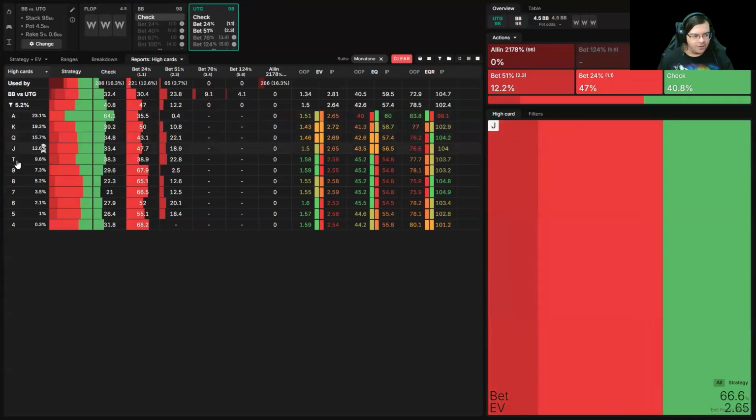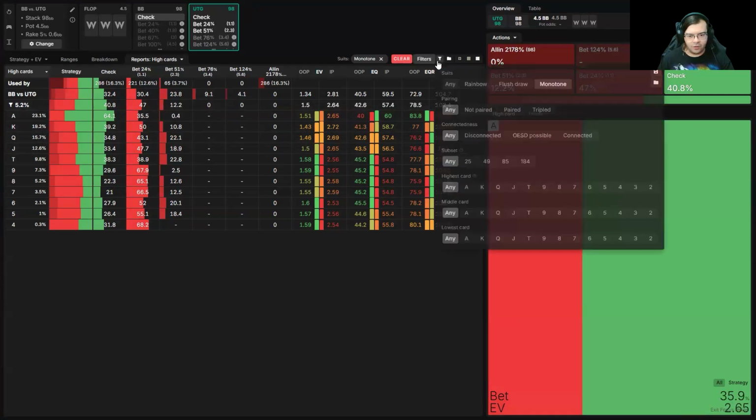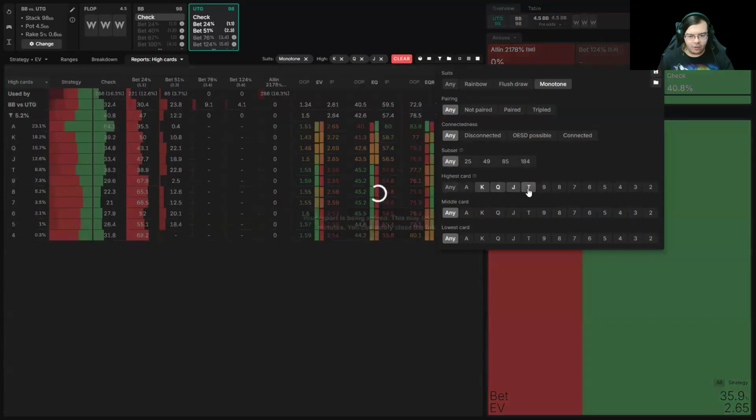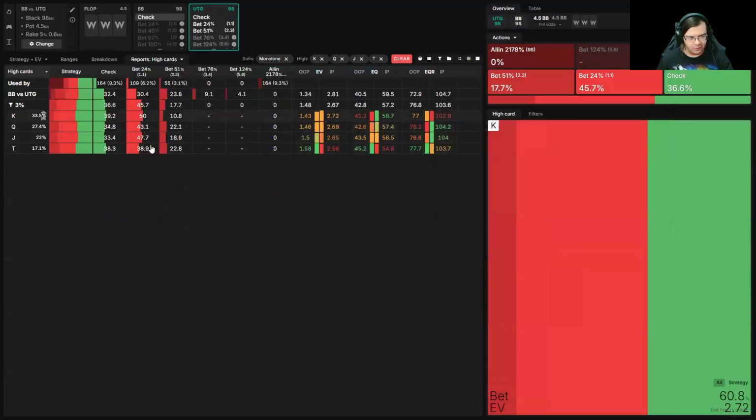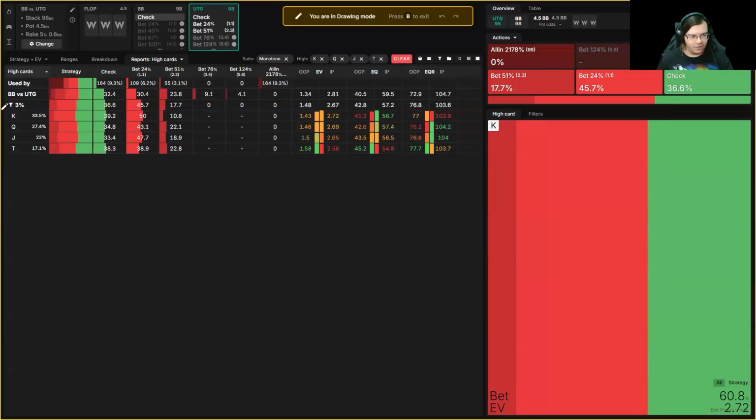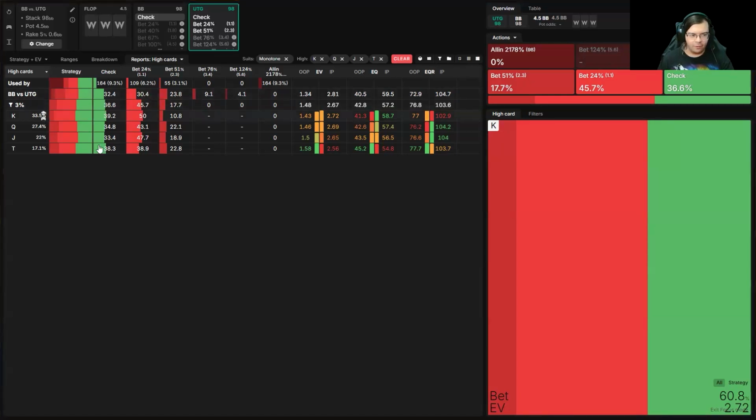And when you want to get heuristics for Broadway, you have to go to the filter and select the highest card to be king, queen, jack, or 10. So this is very important. You don't take each and then average it out, okay? You can just select these and you will see right here. So again, don't do this one. You might make a mistake by doing this one. I already made it. That's absolutely fine.